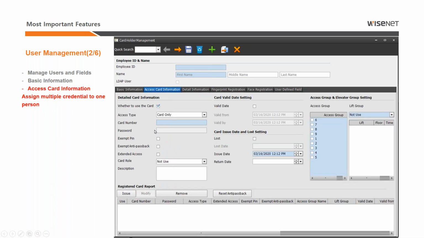Then for the same person, you can issue a card number, which means basically you issue the card to him. You can issue multiple cards. You don't have to worry about this. You can issue one long range card, a pin code, a normal card. You can issue multiple cards for one person if required.